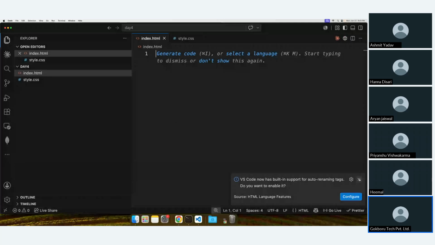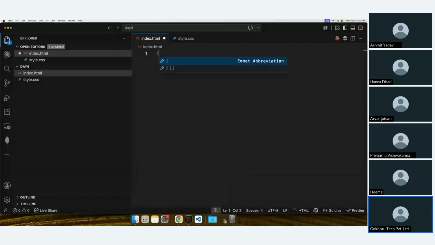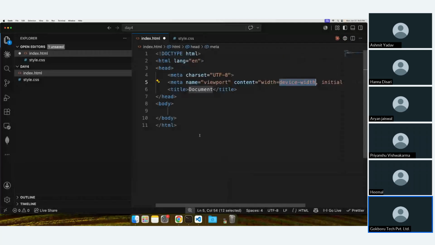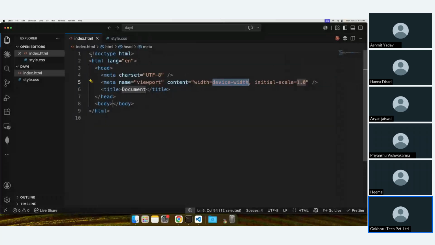Now let me use a snippet and see how easy it is to start. I just added an exclamation mark and it gave me a blank HTML snippet. Now I can write my code from here. Let's write some code here. Maybe we can create a button, and the button text can be Click me.